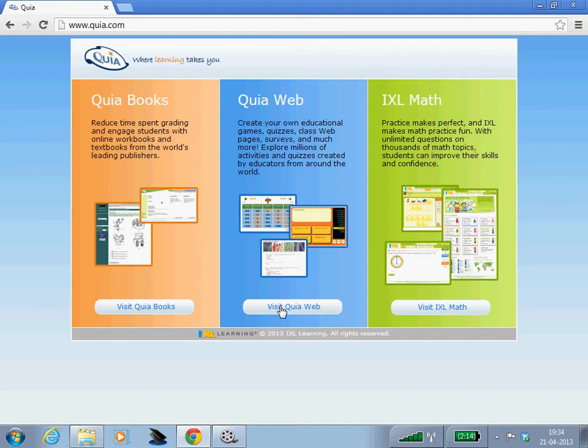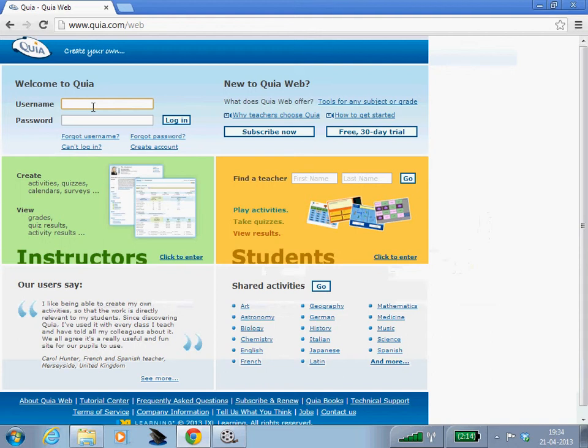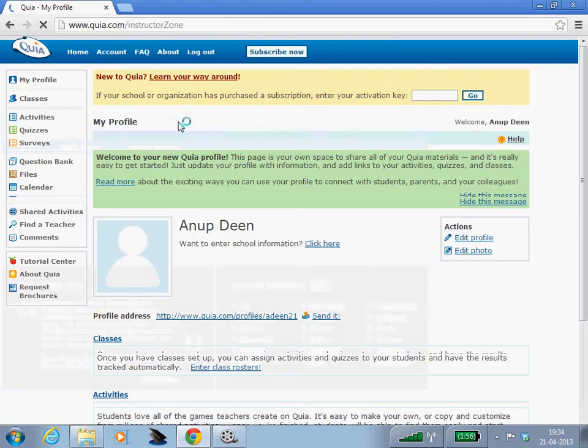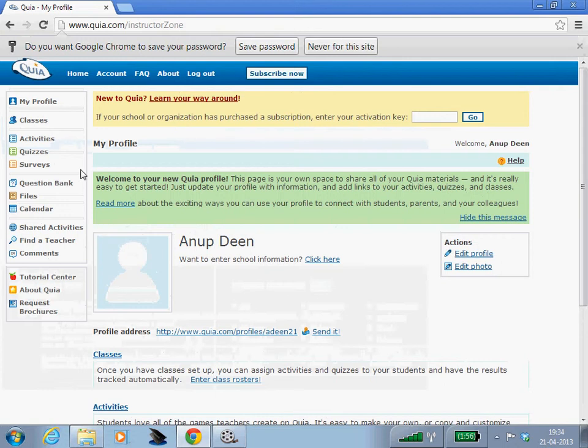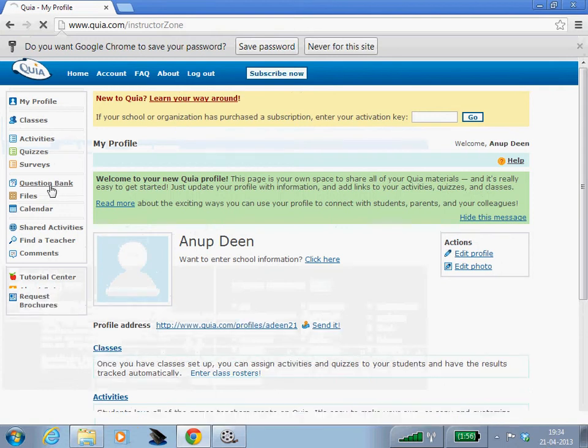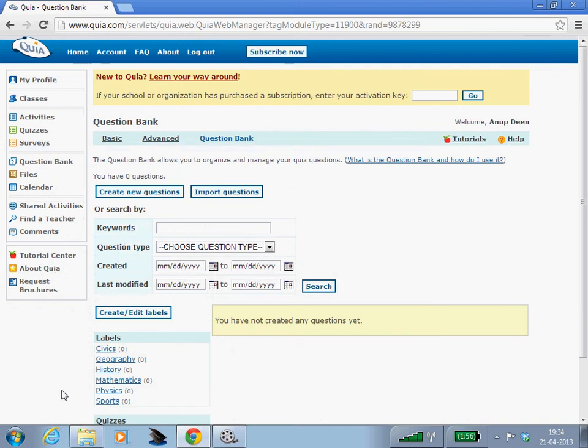This is the opening page. We need to click here. Here we need to give the username and password. I've already created that. I'll just show you. After logging in, you get the home screen. Here, see question bank. This is what we are interested in. So we need to click this.